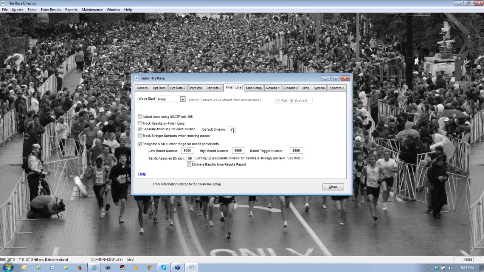The default division means what division people are registered into. And it's actually going to be the processing of the results that forces an automatic switch to the competitive division that they were timed in. And if that's not making sense, it'll make more sense in a minute when we actually pull in some results.